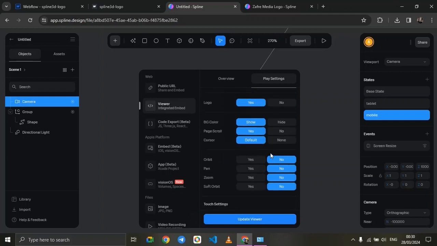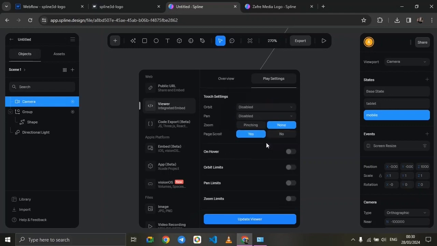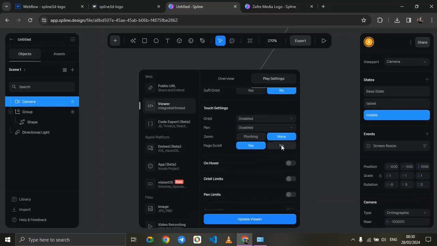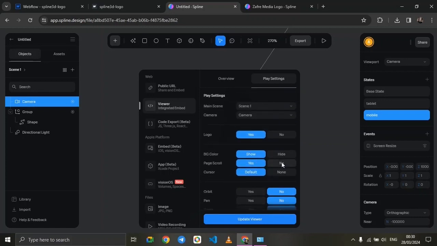We're going to change some of these settings even more so that it only actually responds to the user touch and mouse movement. And we're going to make it so that on the touch, as for example mobile or tablet, the user can scroll. So in order to do that we set it to no for the page scroll.